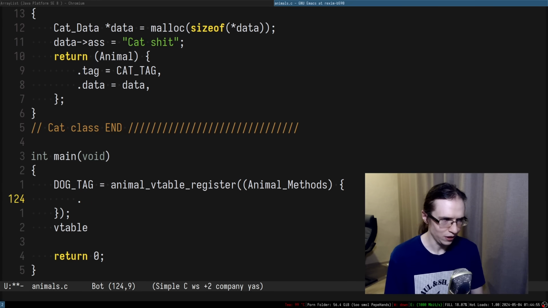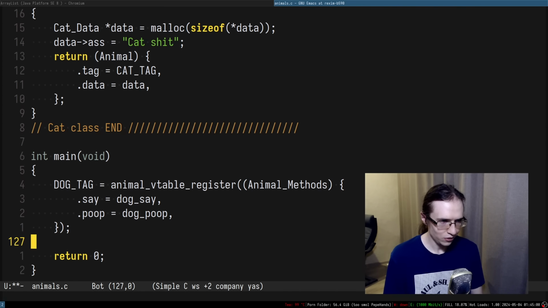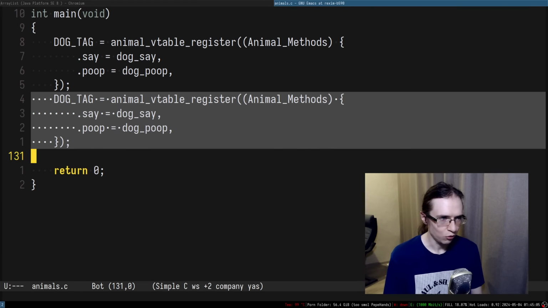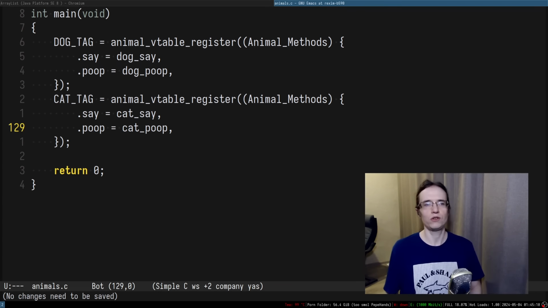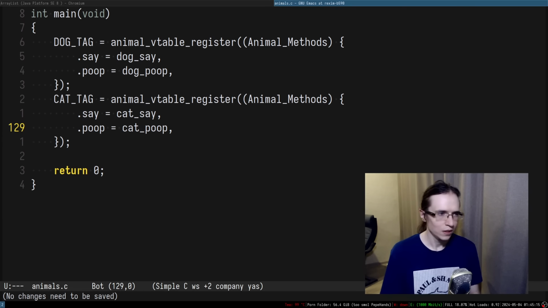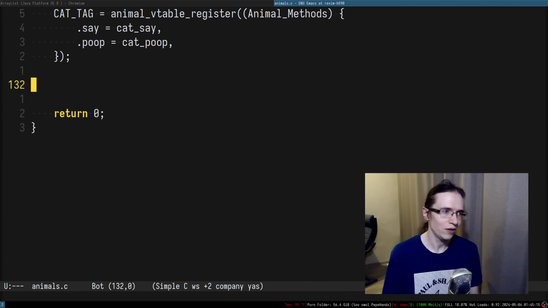And the methods we have in here are dog say, dog poop. The same thing has to happen for the cat as well, like so. So there we go. We registered all the virtual table methods and stuff like that, right? That's pretty cool. So let's actually see if it compiles or not. It does in fact compile.